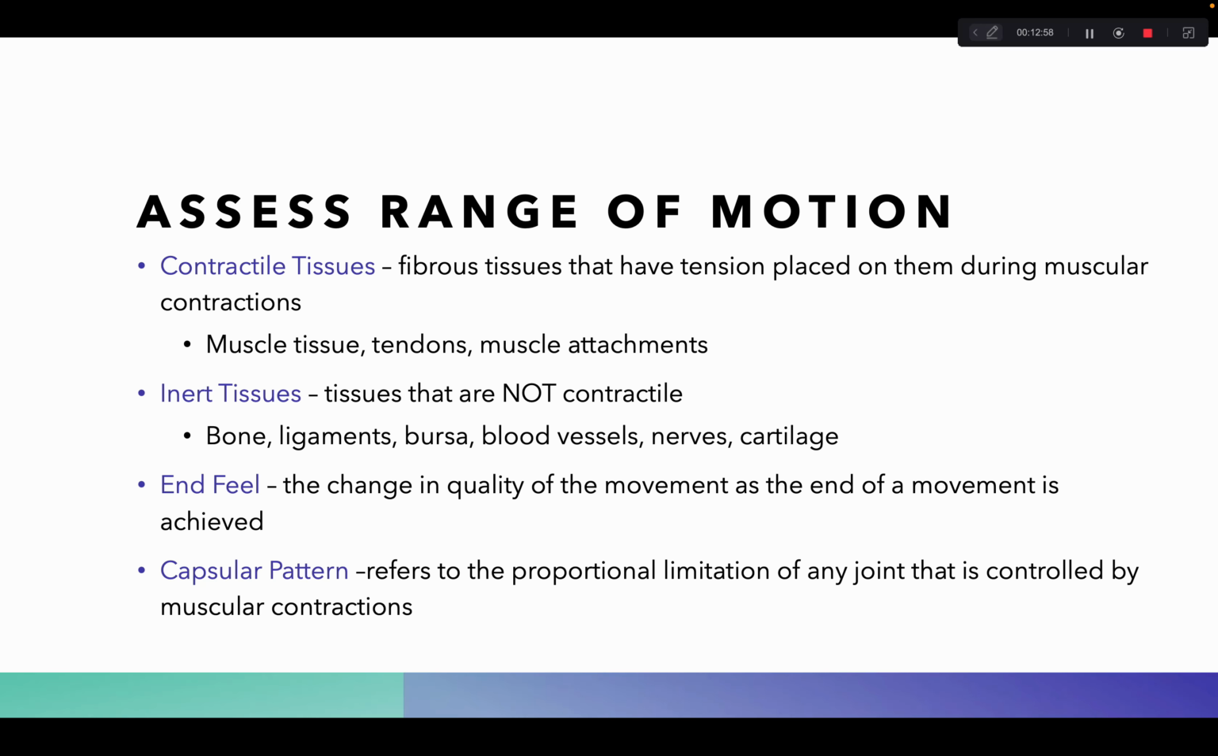Then we have capsular patterns. So this refers to the proportional limitation of any joint within that capsule that is controlled by a muscular contraction. So, our muscles cross joints, and that's how we move our body. And sometimes those capsules can have a dysfunction. So we're going to be looking for that within the range of motion. We're also going to be looking for shape and temperature to see if anything feels or looks a little off.